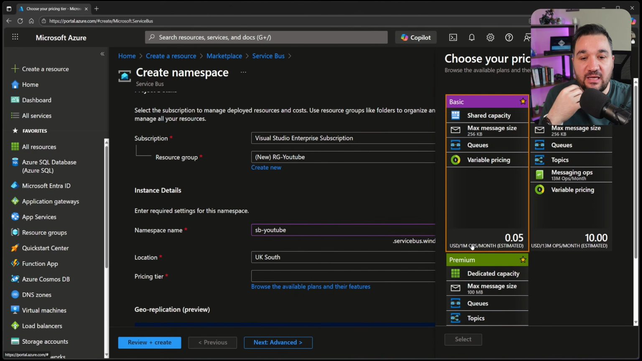So the basic plan is almost free. You can see over here USD per 1 million operations. Operations and message count are different from each other. We may be talking about this later on. But it says for 1 million operations in a month, 0.05, so 5 cents basically you will be paying by using this plan. It's because it is shared capacity. The message size is not huge and it doesn't allow you to have topics, but it says okay, you can have only queues.